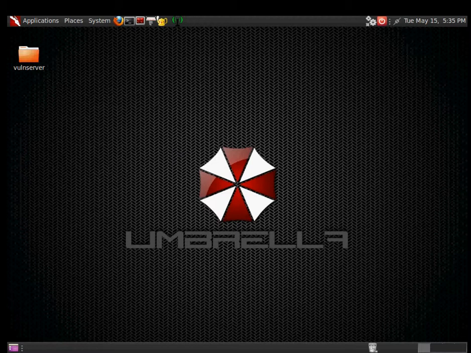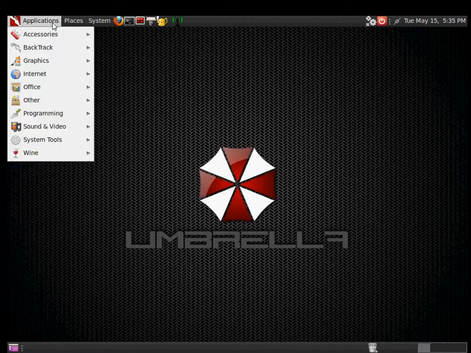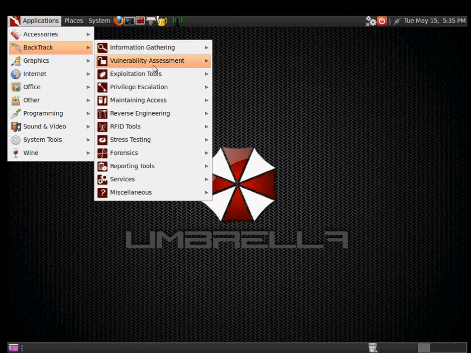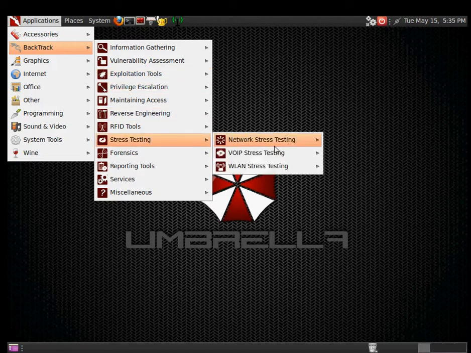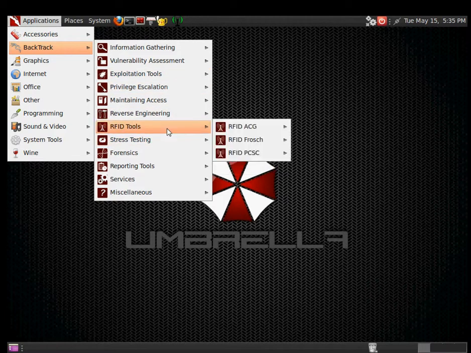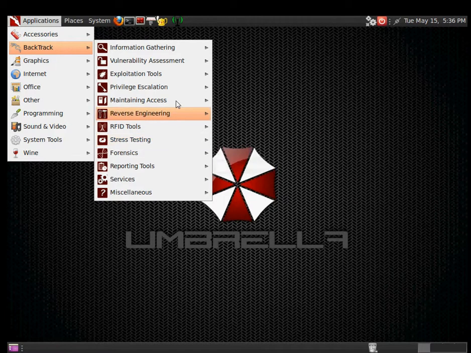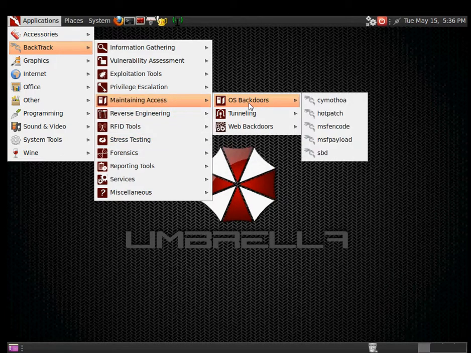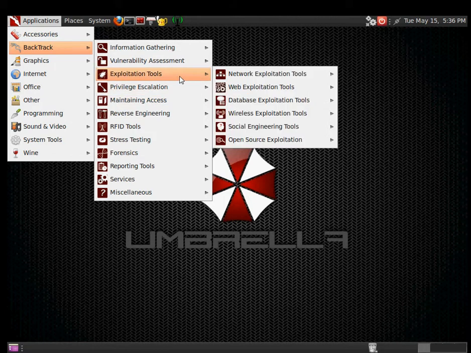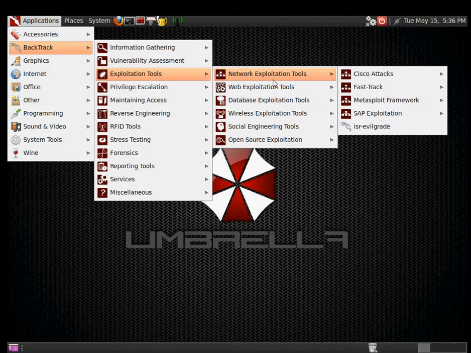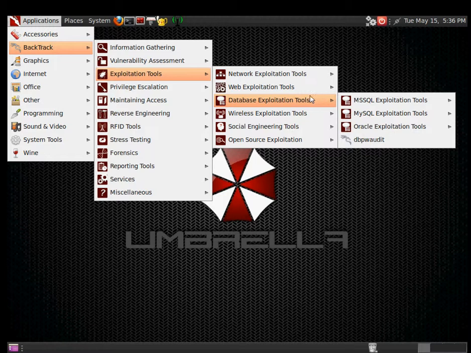So next, let's talk about some of the GUI menus. If you've used Ubuntu before, you're going to feel right at home with Backtrack. You've got your applications, places, system, but there is something very special about Backtrack, and that's this wonderful little directory right here in applications, the Backtrack directory. This contains all the tools you're going to need for attacking computers. You've got a lot of cool stress testing tools, OS backdoors, tunneling, all sorts of great stuff in here. And in fact, I expect you all to explore and look at some of the stuff that's in here.